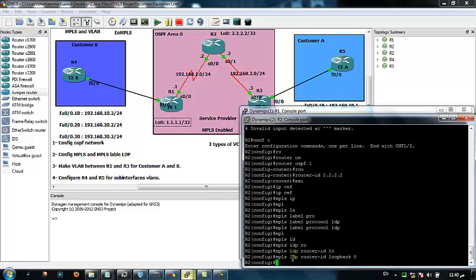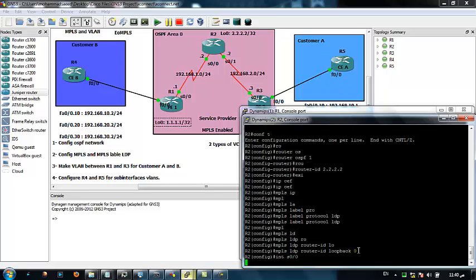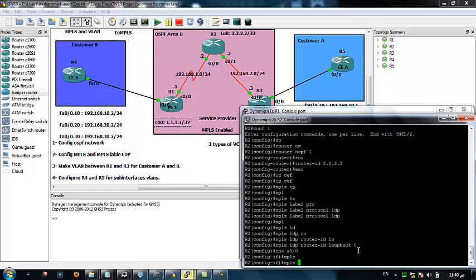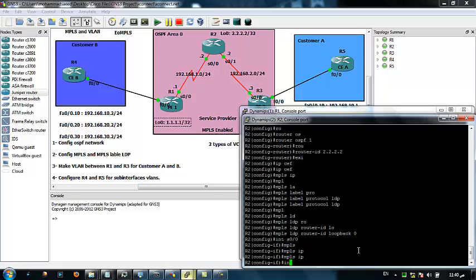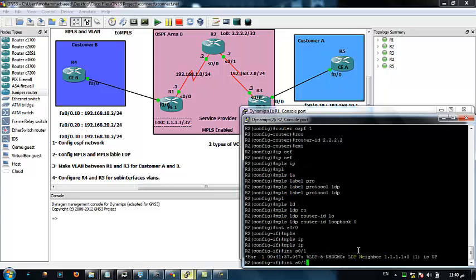I want this LDP to carry the virtual circuit, to move across the virtual circuit. So this is very important to know. Now I want to go inside this serial and this serial to enable the MPLS interface. Serial 0/0, MPLS IP, and also interface serial 0/1.